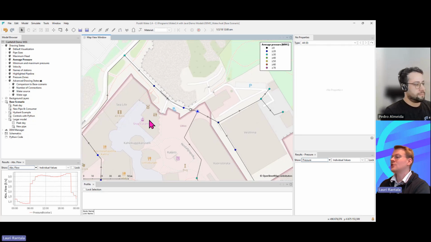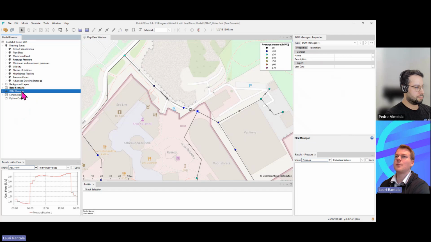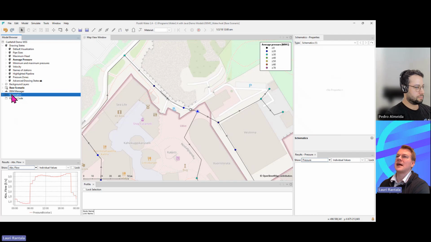And as you mentioned, the schematics is a really unparalleled way of reporting different things from your various scenarios, and then to copy those to your results, or to just have them there as a type of overview of your system. So what do we mean by schematics? As we've now already explored the drawing states, the background layers, and now the scenarios, the digital elevation model manager was mentioned slightly, and we have here the schematics.